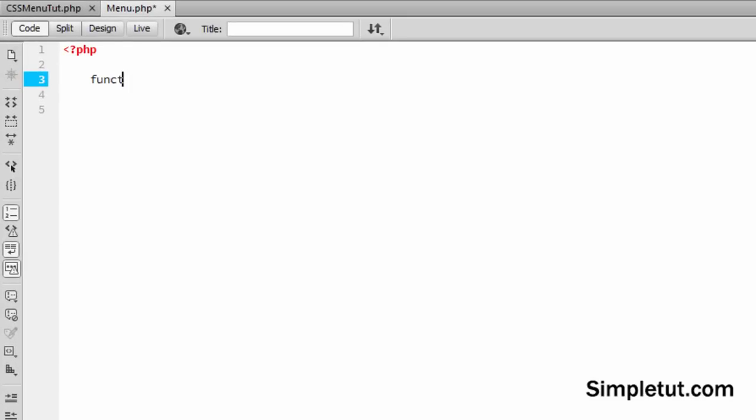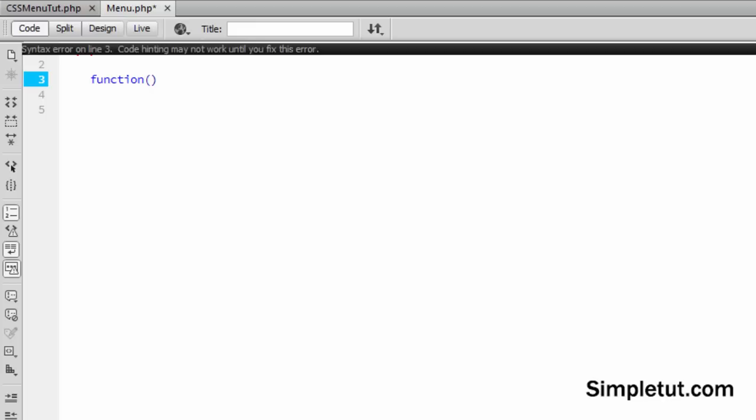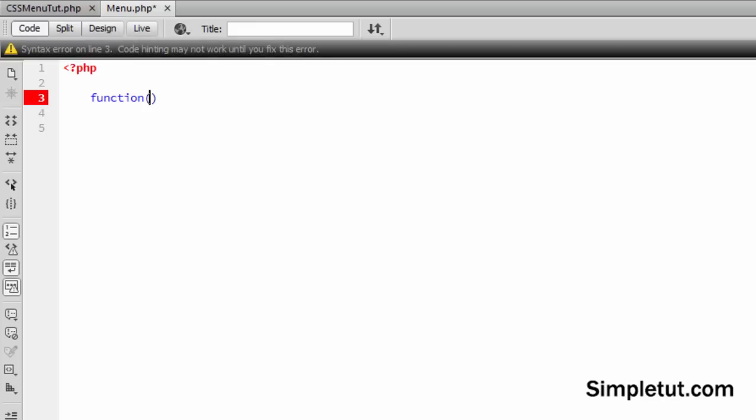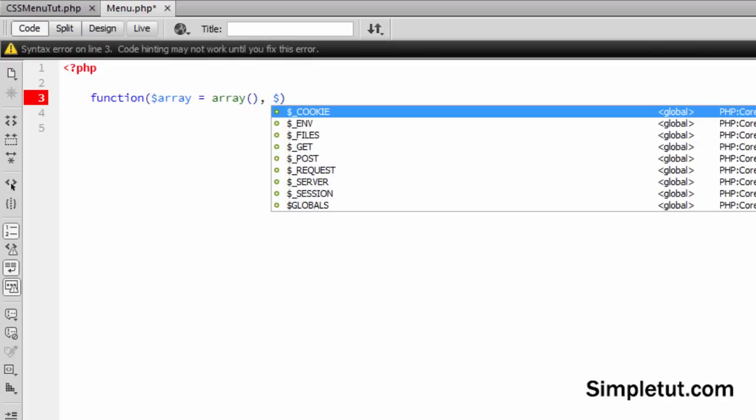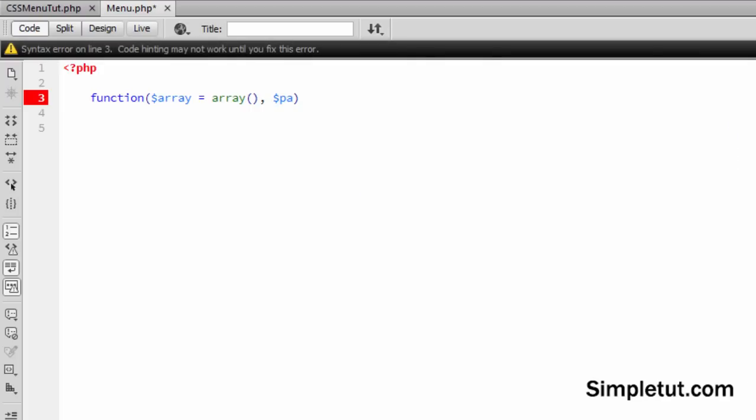Okay, so now we just need to create our first function, which is just going to loop the array. So let's create our first function, and in here we're going to pass two parameters. The first one is going to be array, which is just going to equal the array, and then we're going to create a parent ID, just going to equal 0.